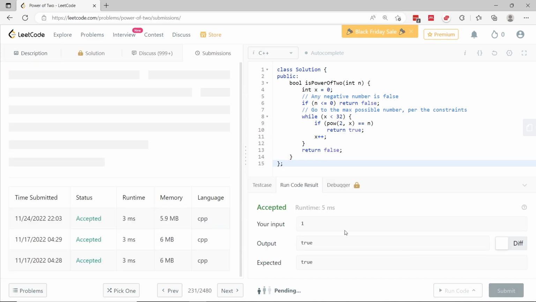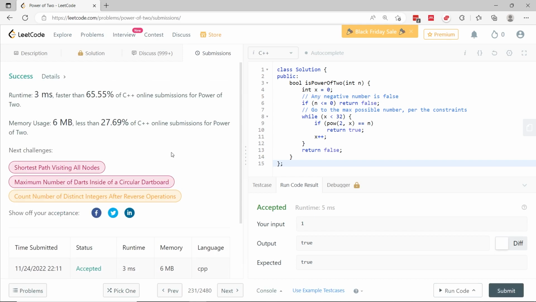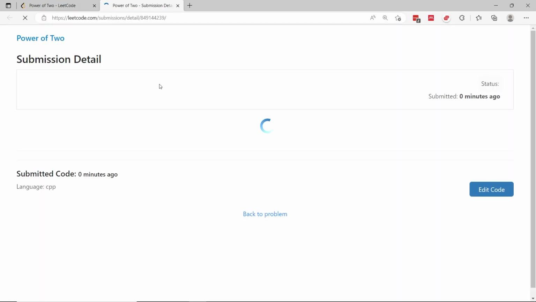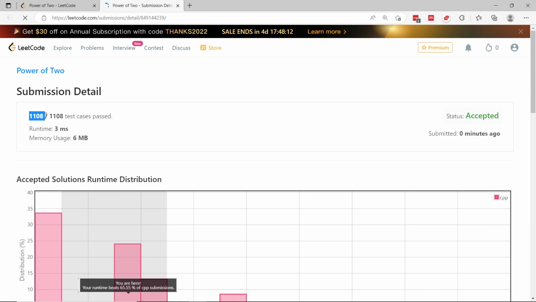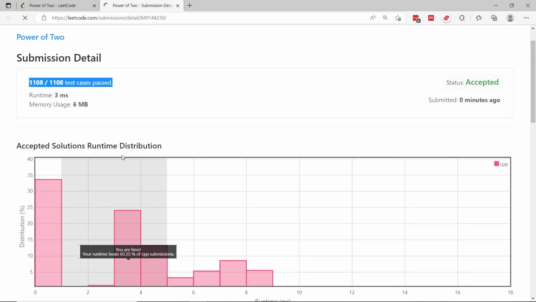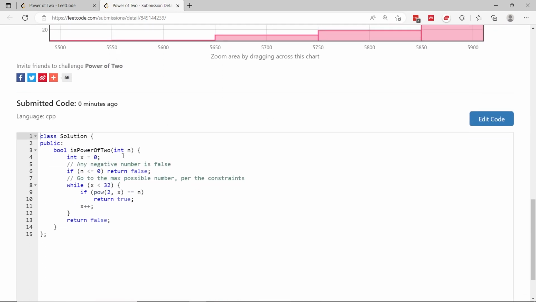So now let me submit this. And this algorithm is quite small and pretty fast, only 3 milliseconds, and we've passed all the test cases. If you click on the details here, you see that we had over 1,000 test cases and we passed all of them. So that's pretty good.